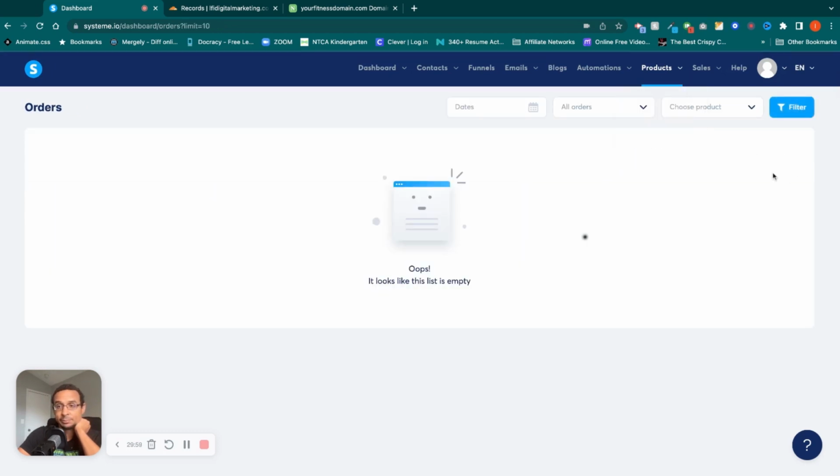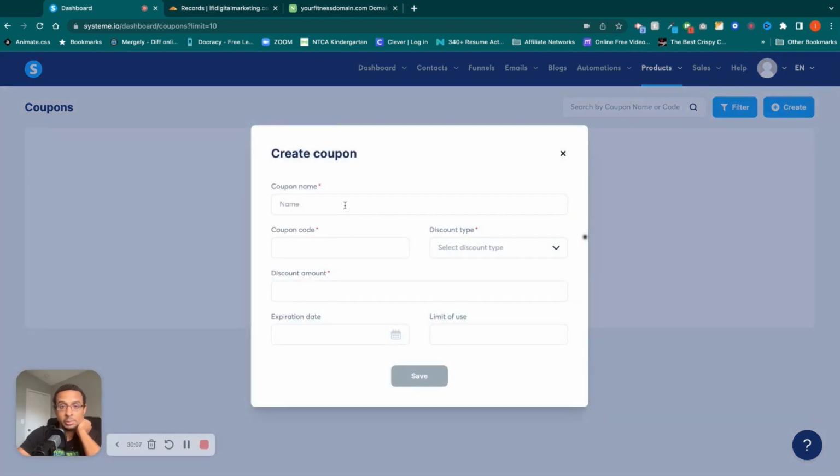Orders. If you have any orders, but they're not through here. If you want to create a coupon, give it a name, a code, and select the discount type, be it a fixed amount or a percentage. Set up the amount. Give it an expiration date. How many times can a person use it? Like 5 or 6? One time? Things like that.